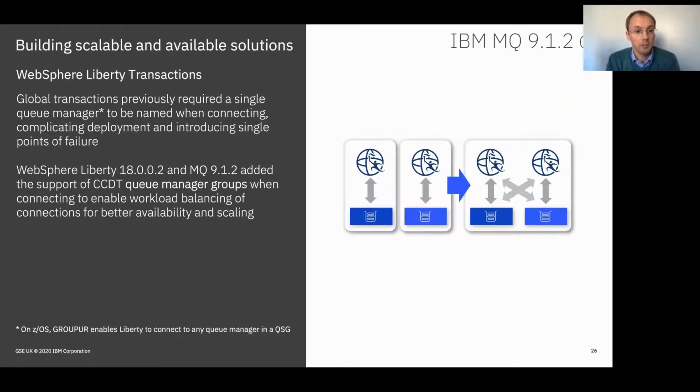Other availability features that we've been doing are around connectivity for Liberty, and specifically for transactions with Liberty. So Liberty uses an XA protocol to connect to resource managers such as MQ, and this means that you've had challenges providing connectivity for a Liberty server if you want it to be able to connect to one of a number of queue managers. This is because in the past you would have had difficulty for Liberty resolving transactions in a safe way if it connected to a different queue manager that was unaware of the transactions that were in flight when connections were lost.